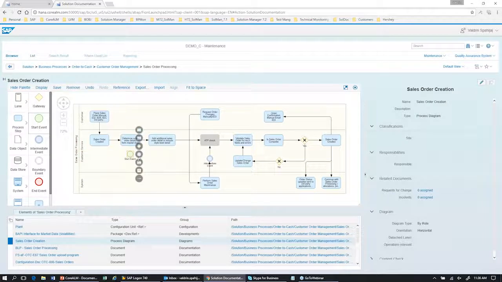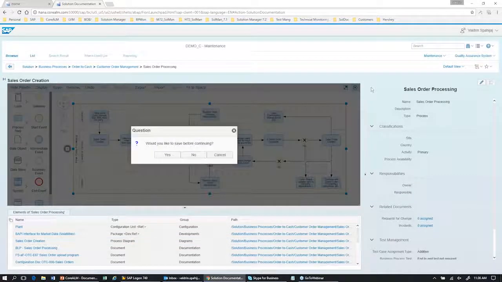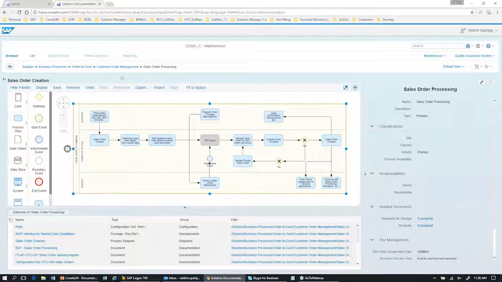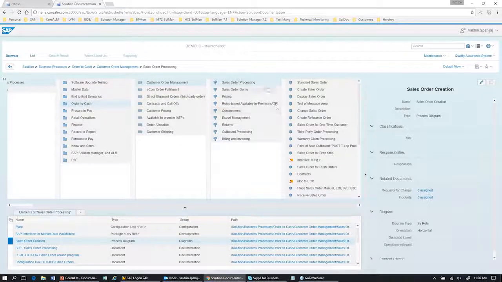Same thing goes for my business process. I can have multiple documentation. In our company, most of our documentation is related to the business process. So as you can tell, within my sales order processing, I have a configuration unit, which is an IMG object that's directly related to my system.